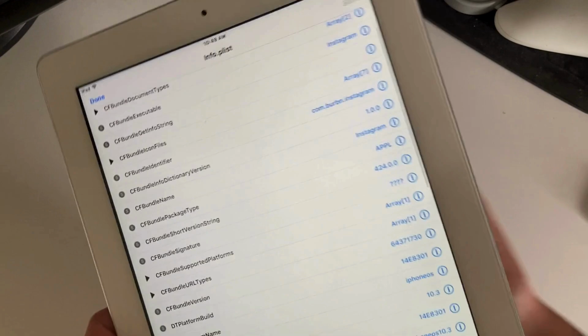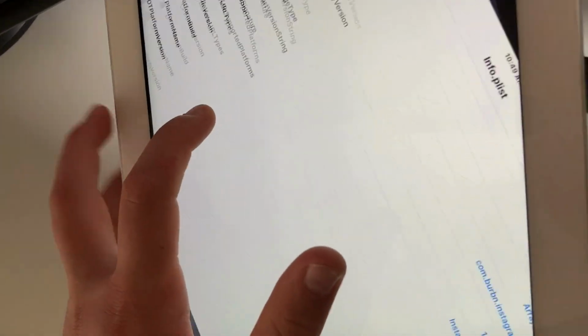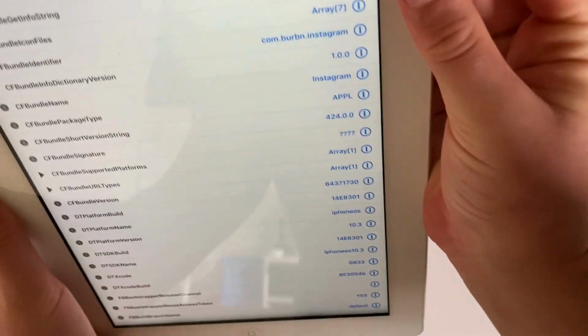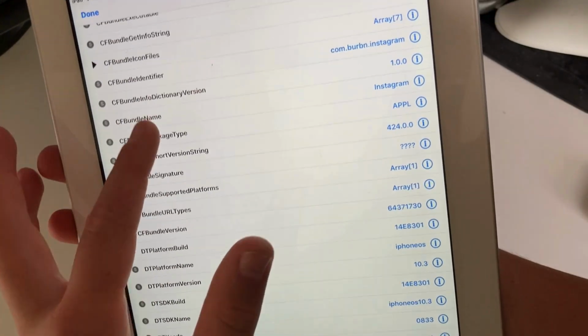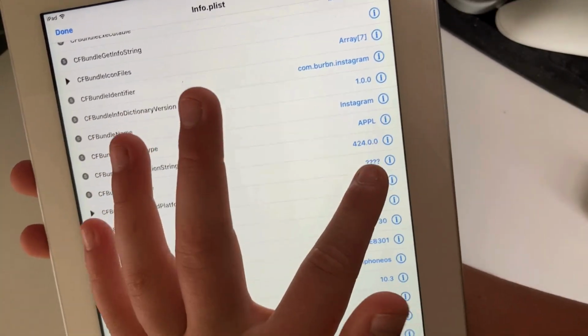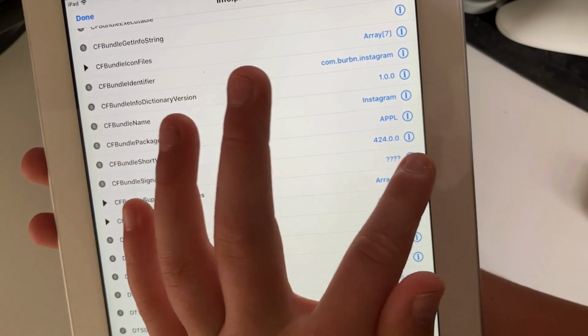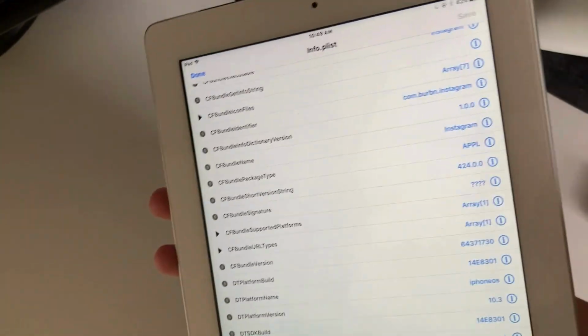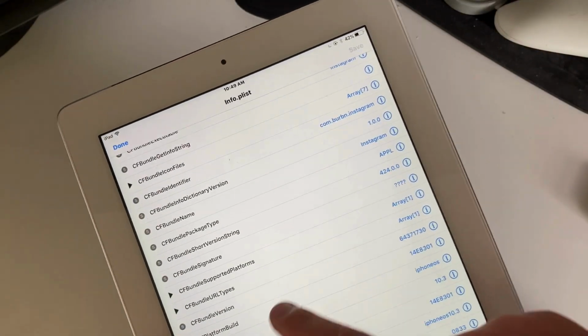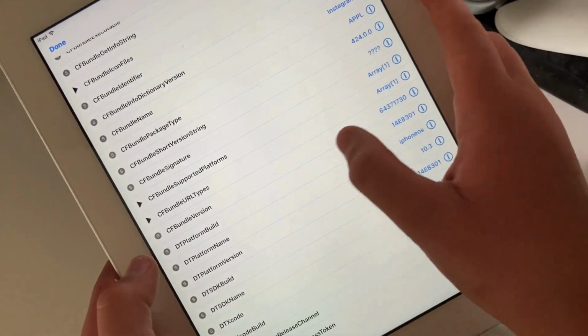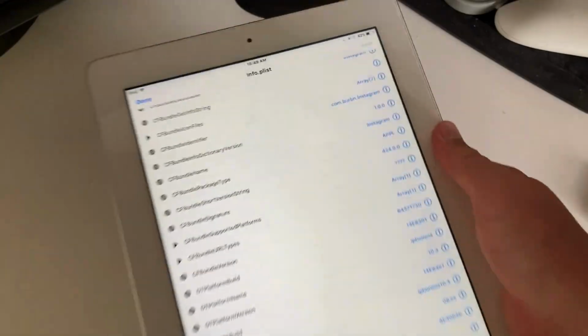Now we change the version to, or at least in the short version, oh shoot. Let's change the rotation lock. We have to change the short version string to 4.24.0.0. Then, also never change the CF bundle version down here, because that's not what you need to change.